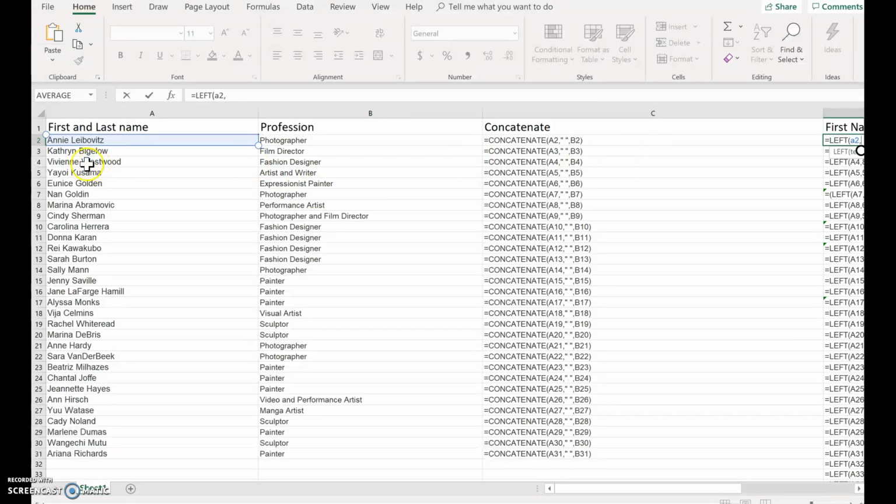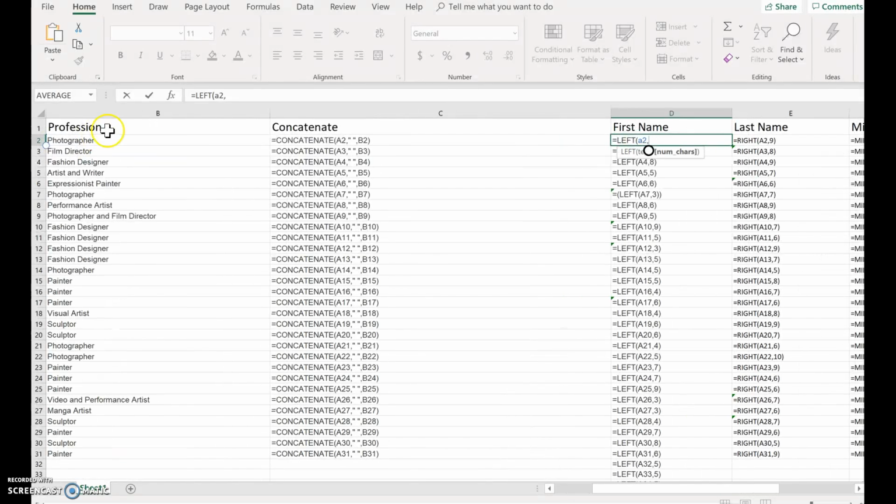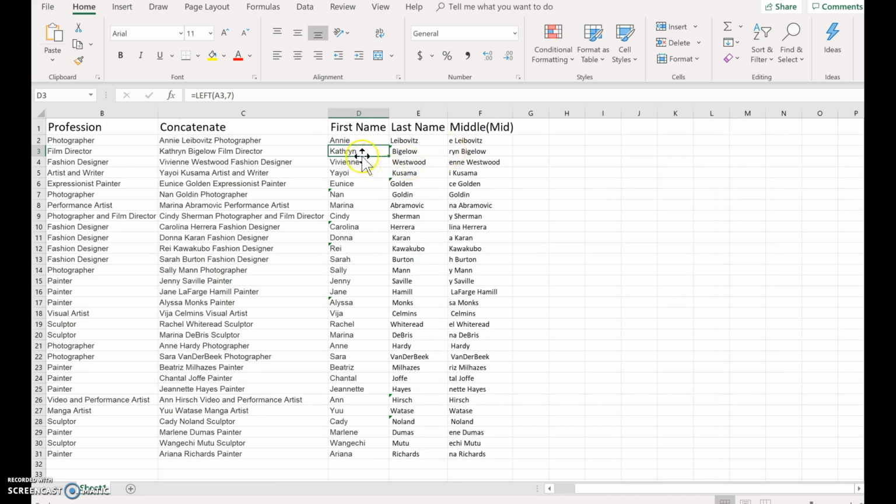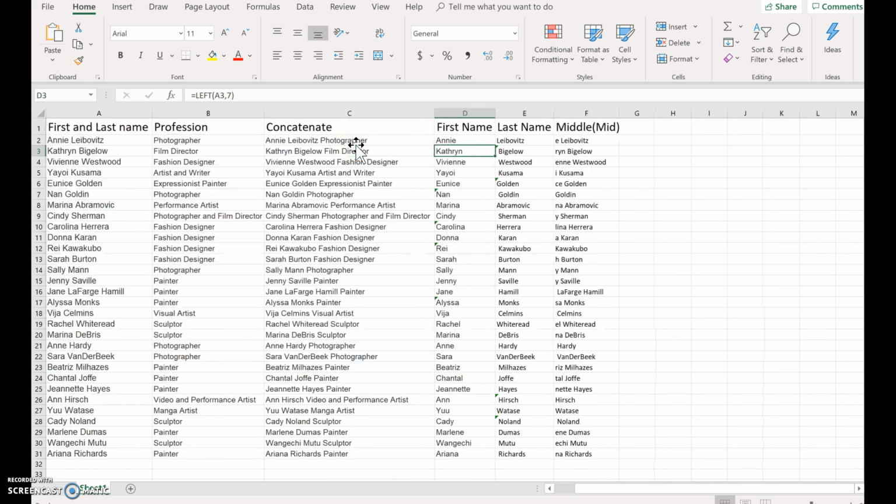So when you count out the names right here, 1, 2, 3, 4, 5. So that's the first name. It's only from the left, so 5. And then let's turn it to actual text. See, the first name of the person, the artist, came out by just typing that simple formula.